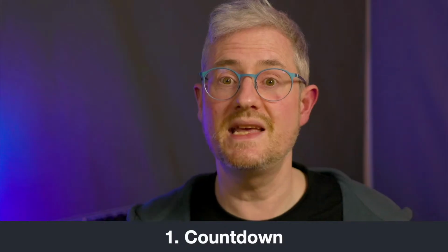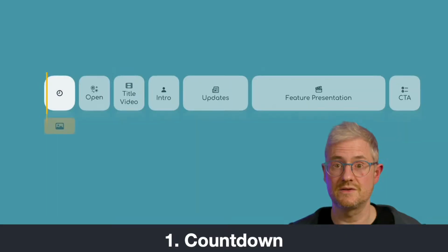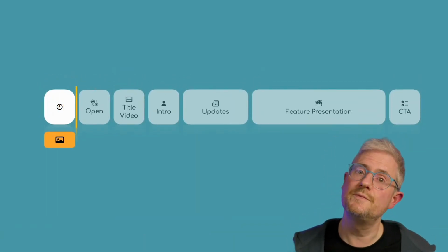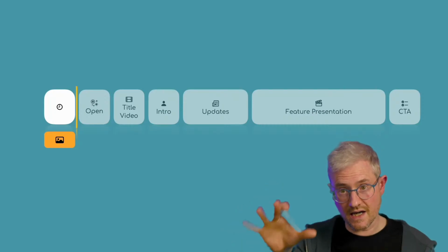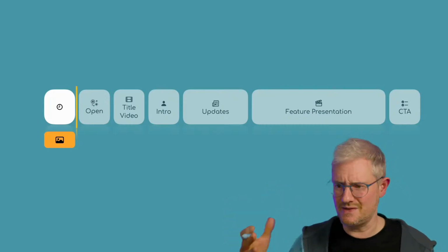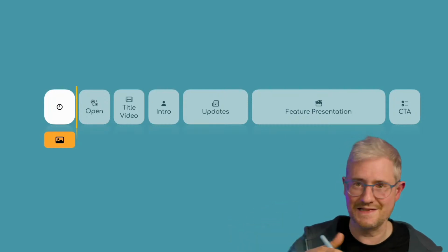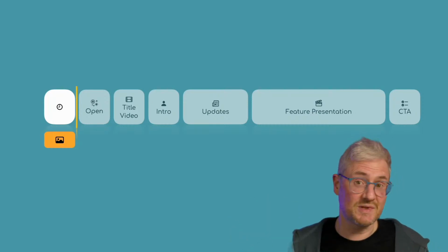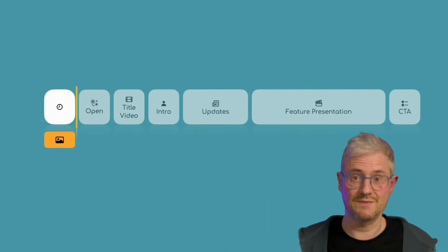So the first step is the countdown timer, which you saw a glimpse of earlier. This is going to be a looping card before you're ready to start the presentation on the live stream. So you can go live a few seconds earlier, a couple of minutes early, maybe put some background music. I'm not going to show you that for this one, but you could.